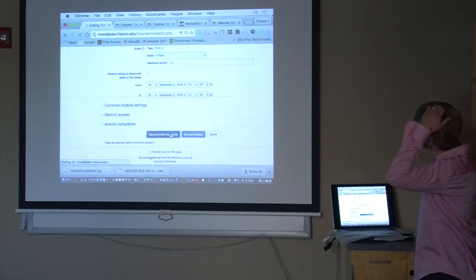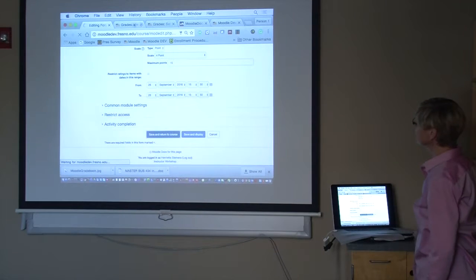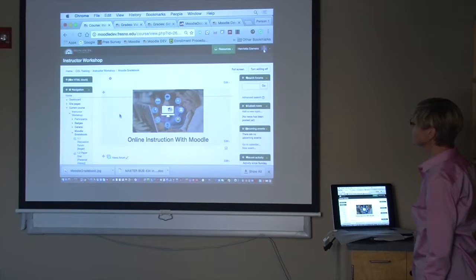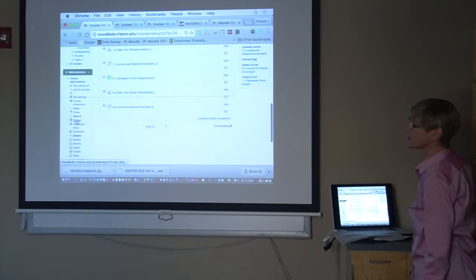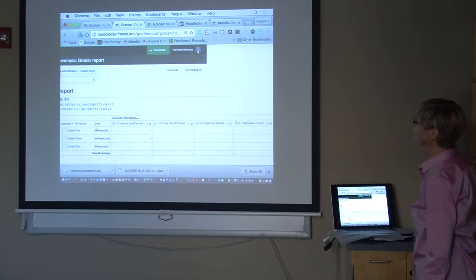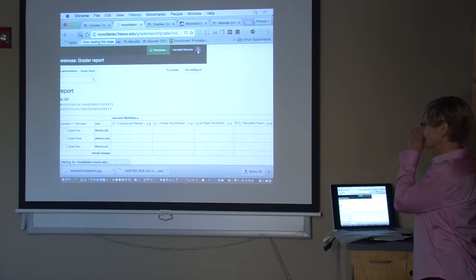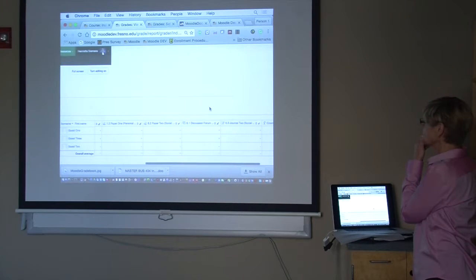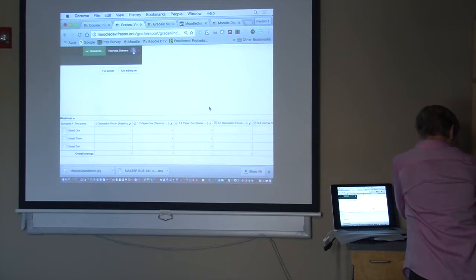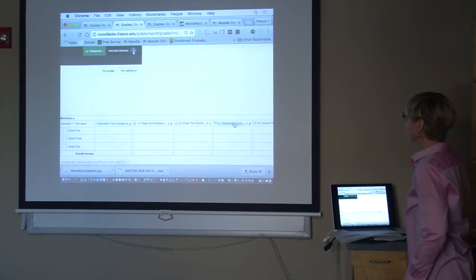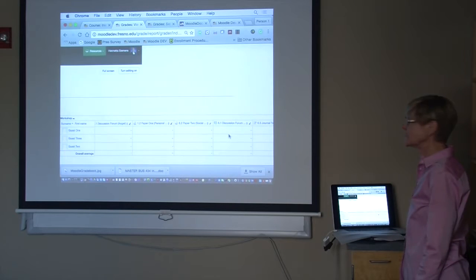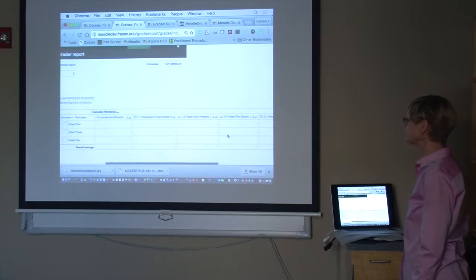So now, if I go to the grade view, let me just show you where I get that. When I click on grades here, I have this window already open. I'm going to refresh it, and I should be able to see this now. And there it is. So there it is. This tells me now that it is a graded assignment.